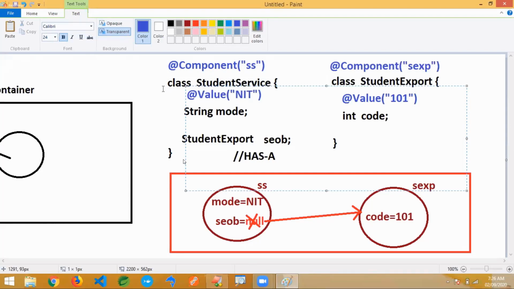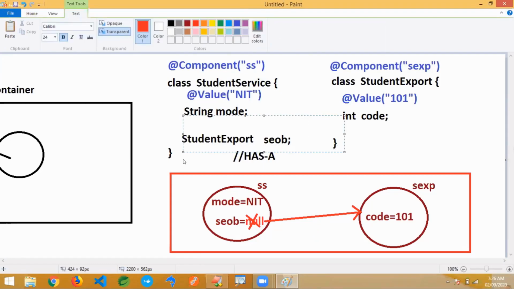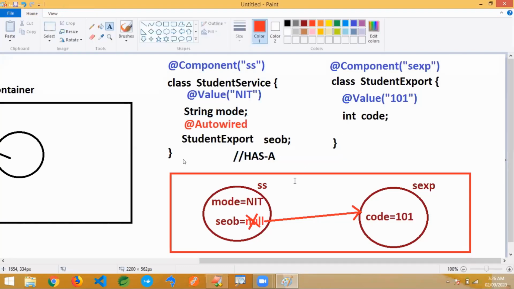Now the final thing. If you did not write anything on top of this annotation, this reference variable, the default value will be null. No, I don't want null. I want to tell it to please create this link. If you want to create this link, you have to inform the Spring container. So then we have to mention @Autowired. Observe here, we have to write one annotation, @Autowired, like this.